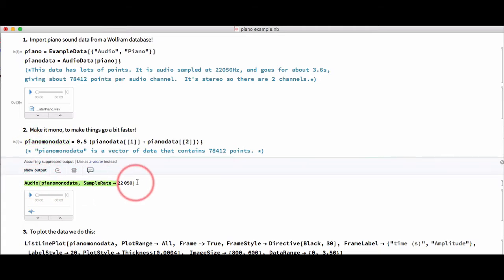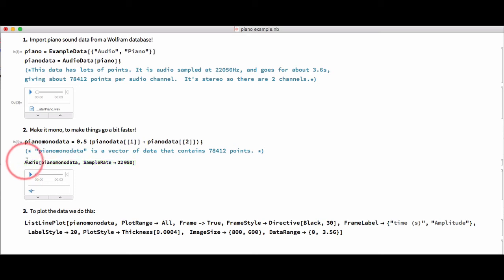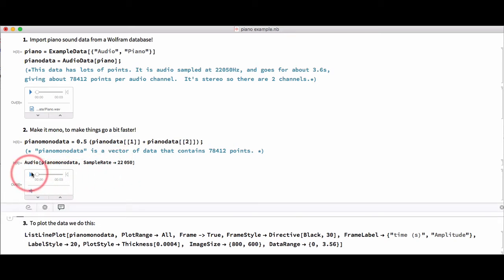If I want to listen to that, I use a command called Audio, and I say Audio piano data with this sample rate here. And this is the sample rate of the data which I imported in the first place. So I do that, and there's my mono audio. Sounds the same as a stereo, to be quite honest.